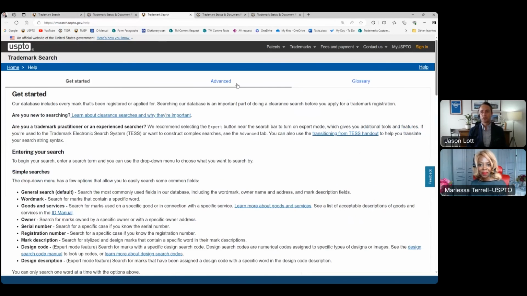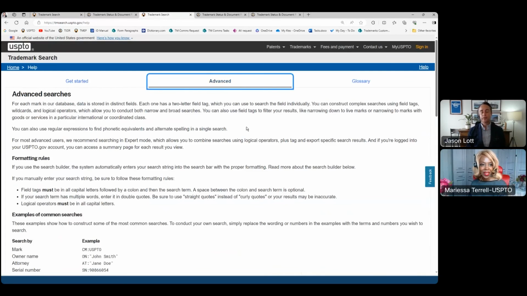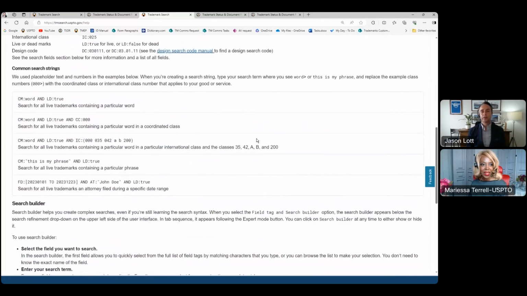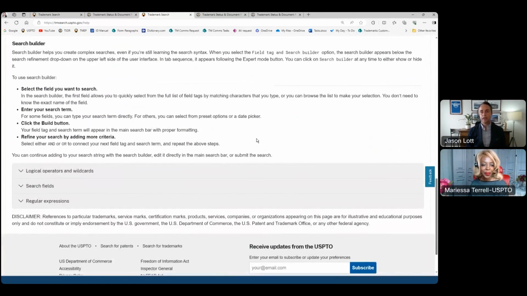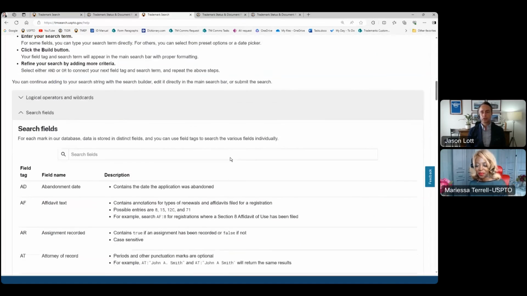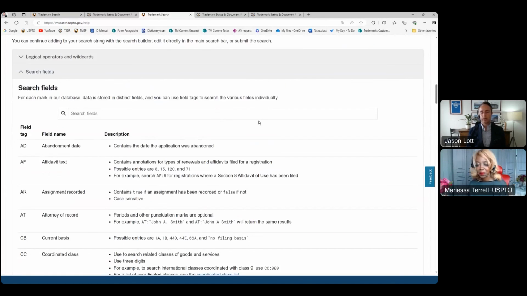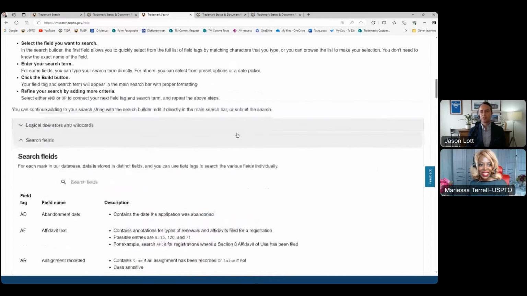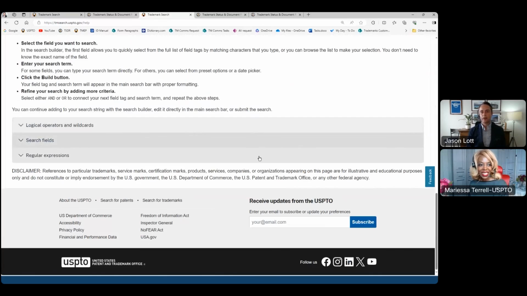But you can take a look at the trademark search right here. So you've already seen a lot of this stuff. Under the advanced tab is where you're going to find, for you experienced searchers out here, the money. This is where you're going to find all the stuff that you need, whether it's a complete list of search fields, which is searchable right here. We didn't even talk about some of the enhanced stuff. Oh my goodness, it's time. We've got to go, Marisa, but I would stay here for another hour talking about some of the enhanced stuff.